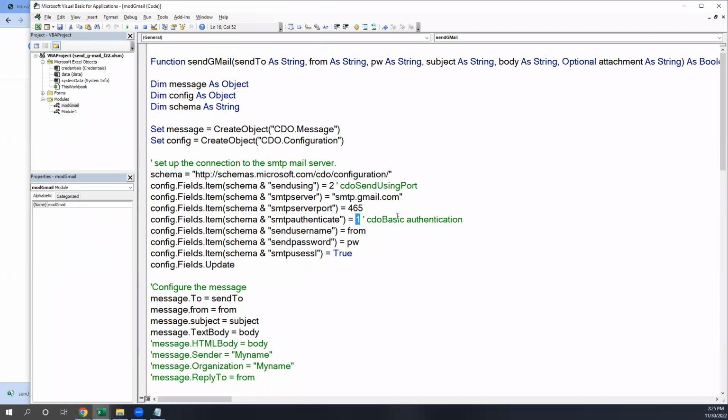Okay, so it turns out that we are going to authenticate. So we're turning this on. We're saying we're going to use authentication. Again, Gmail is saying if you're going to send mail here, you've got to be authenticated.